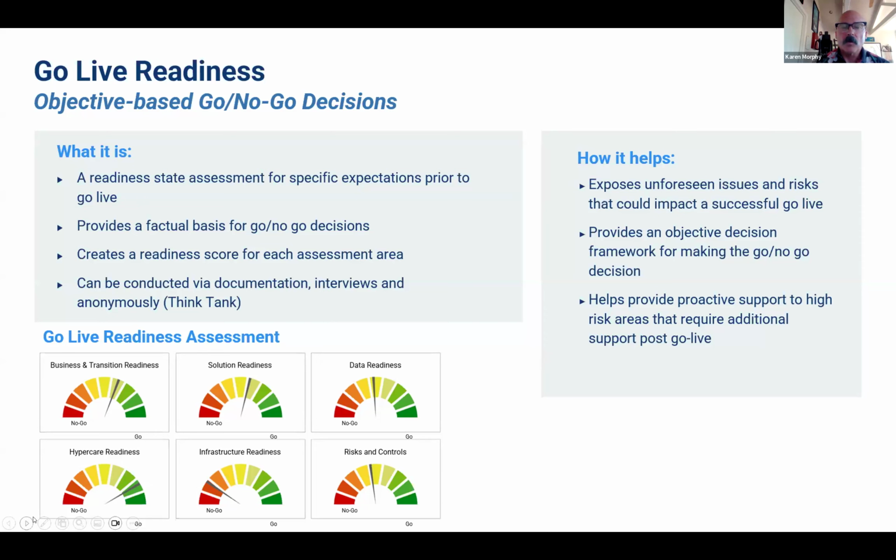So why is this important? I think it's a factual basis for your go, no go decision. We have a dashboard that Ray's going to review with you that highlights the critical areas that need to be addressed, that are more impactful to your go live. And it really assists in eliminating unforeseen risk. And then it really helps you just increase your confidence in your go live readiness state. So that's the whole point of this, very structured go live readiness assessment tool set.